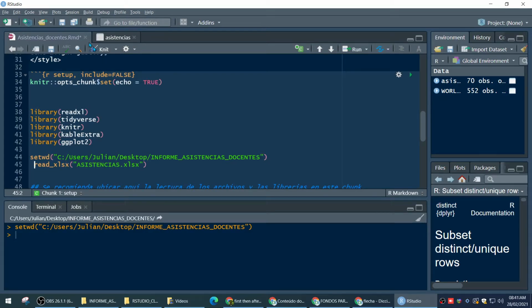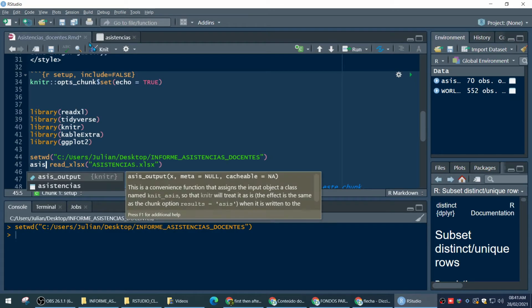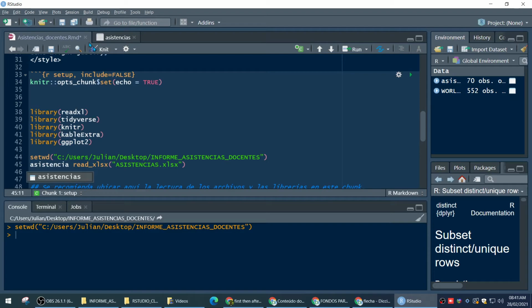Also you have to assign it to a data frame name. For example, I am going to write this name. Well, I have read it before, so the name of this data frame has existed before. And also you have to assign it with this symbol. How do you write it so quickly? You can use the Alt key and the minus key, and it will write it instantly.